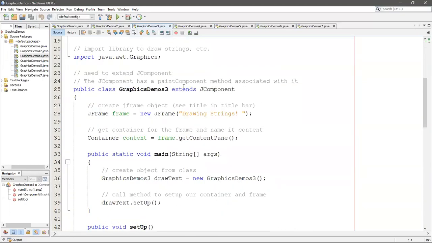So let's go ahead and take a quick look on here. The biggest thing that we see here is that we're on line 25 here, we're extending JComponent. That's a little bit of inheritance going on here. So whenever I create an object, it's going to be inheriting from JComponent. So it's going to be a child, so this, and inherit all the capabilities of JComponent.